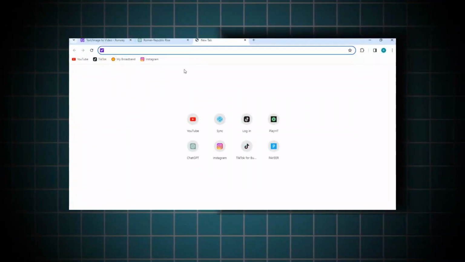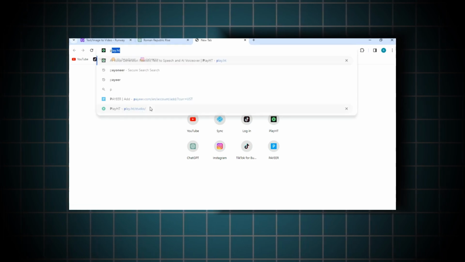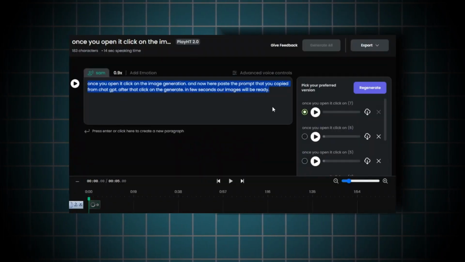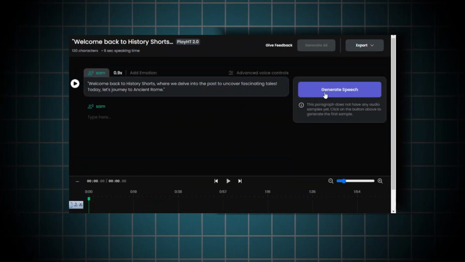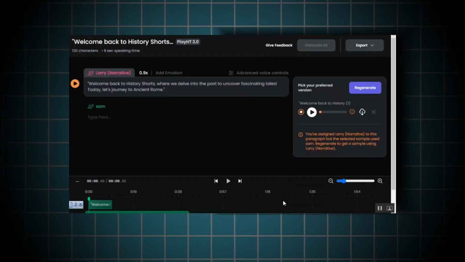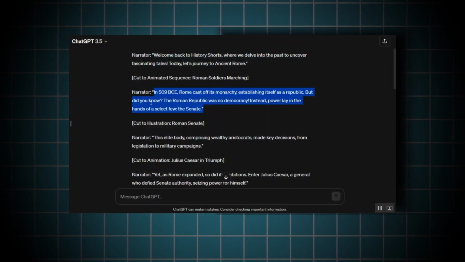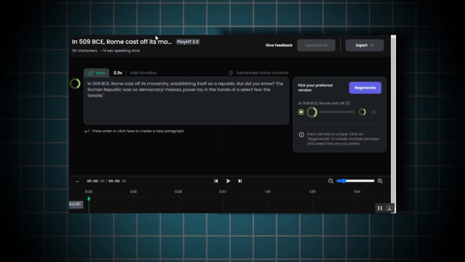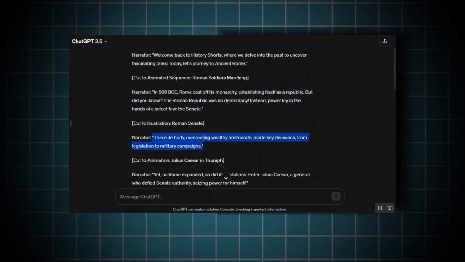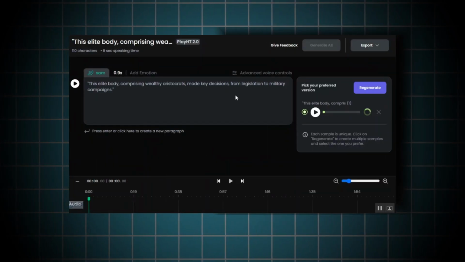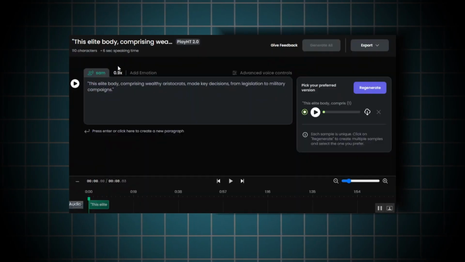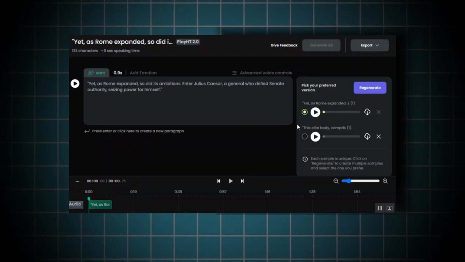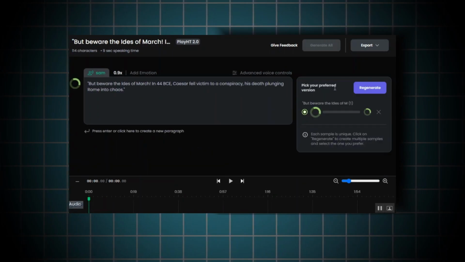Now open the Chrome browser and search for PlayHT. Once you open it, paste the script here that you copied from ChatGPT. Now follow the same method for all the script, copy it from ChatGPT, and paste it in the text box and click on generate. And then download it.